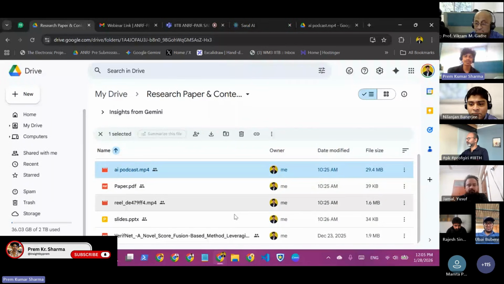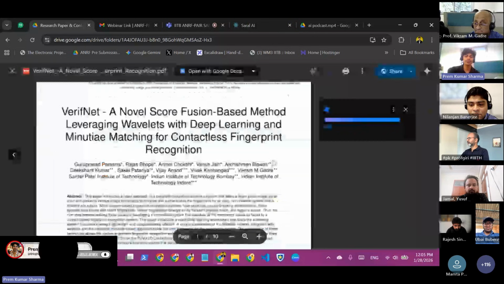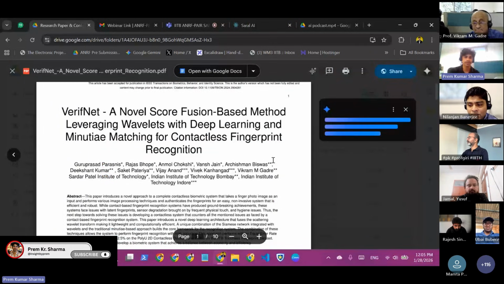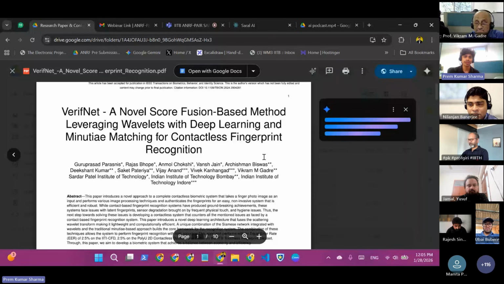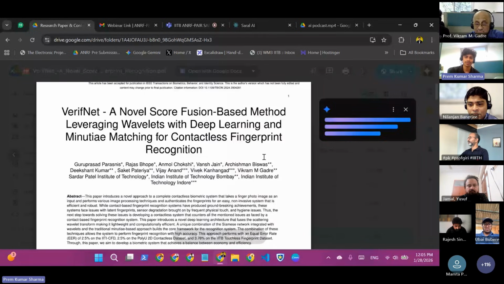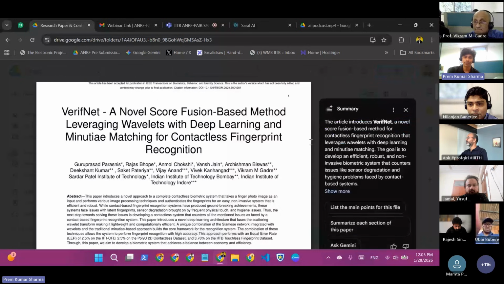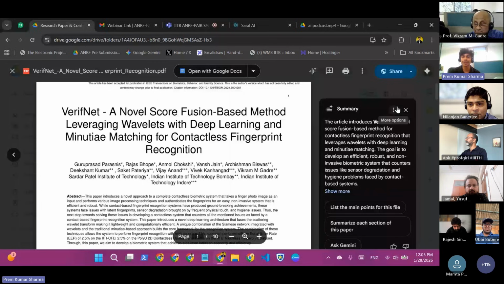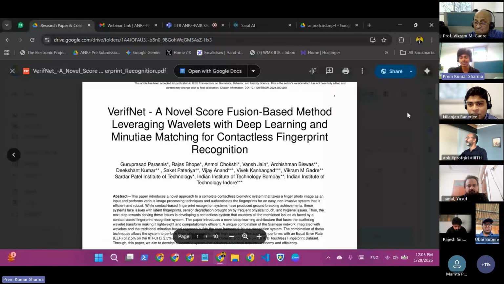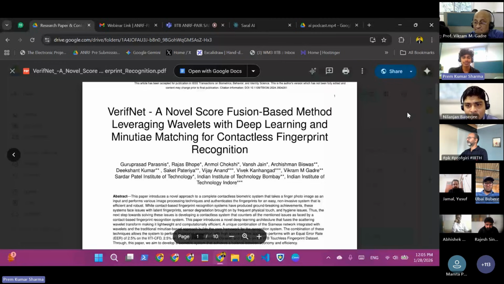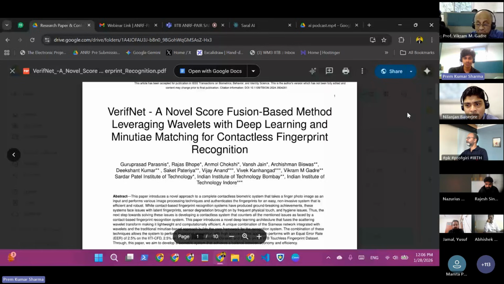So this is the research paper we have, one of the research papers by Professor Vikram M. It's based on a novel score fusion method evaluating wavelet methods, deep learning and minutiae matching for contactless fingerprint recognition. As a data science graduate, I am not much aware of the electrical background, and here I am working on a project at the intersection between electrical engineering, data science, deep learning and machine learning. Sir told us to go through this research paper and then come back to him with some pointers on what we have learned. So I just went through it.